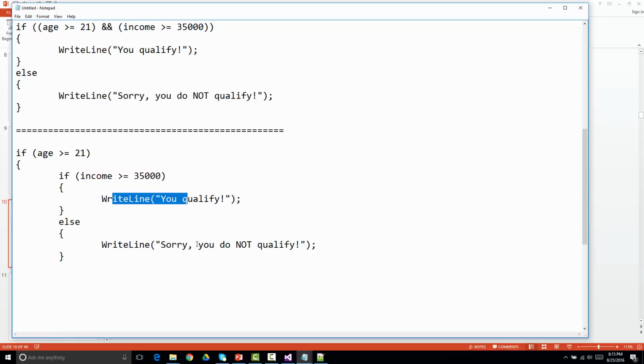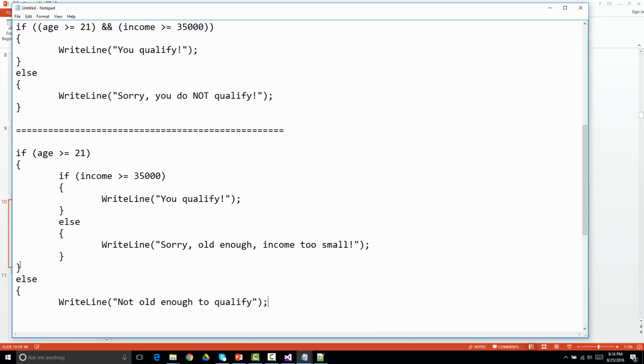Otherwise, we can say, sorry, and we'll put a different message in here. Old enough, income too small, for lack of better words. All right, then we can put in here, else, write line, not old enough to qualify. So what I'm trying to show you here is this has got an if within an if, which is referred to as a nested if statement.